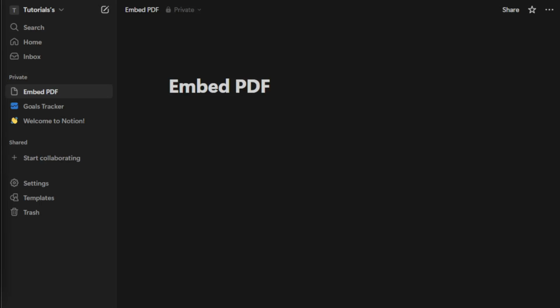In today's video, I'm going to teach you how to embed a PDF in Notion, a simple yet incredibly useful Notion tutorial for beginners. Whether you're a student, a professional, or someone who just loves to organize information effectively, embedding PDFs in Notion can streamline your workflow and keep all your important documents in one place. Let's dive right into the steps.